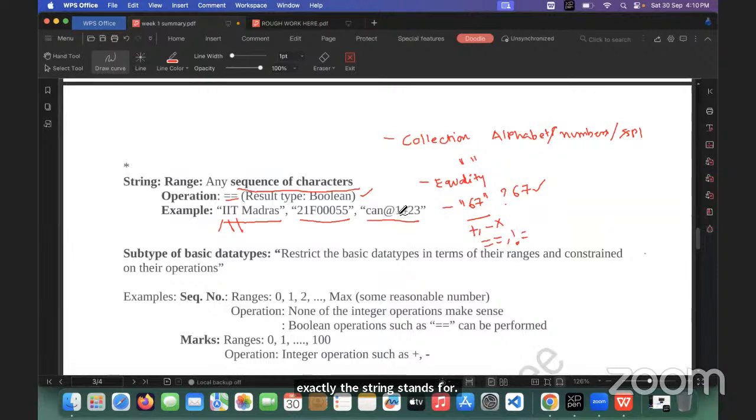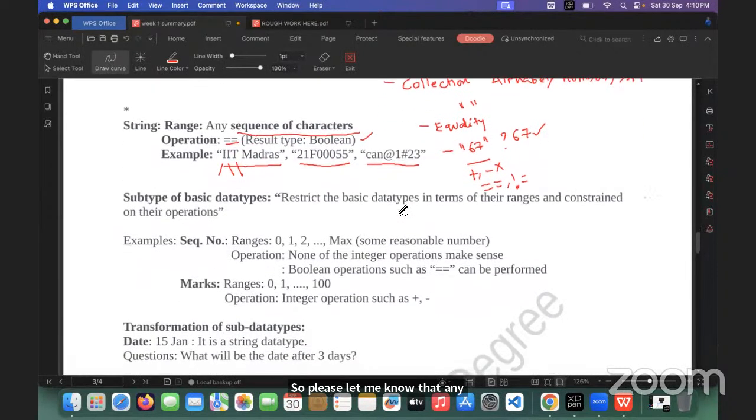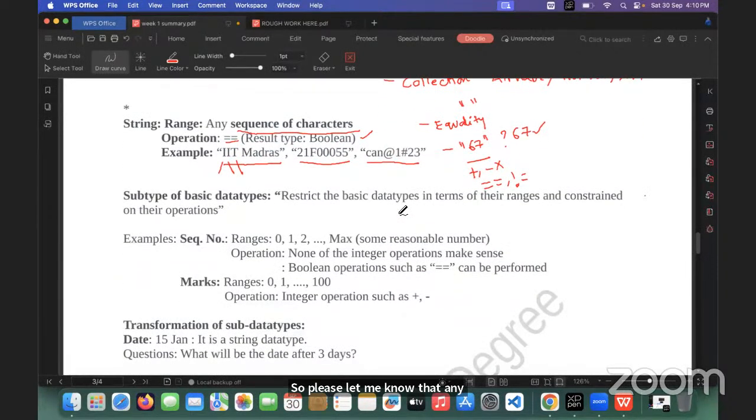Please let me know if you have any clarification on the string. Shubhi here. Can I ask something?